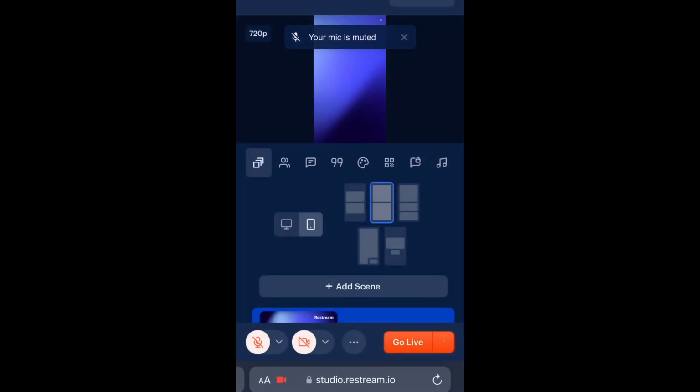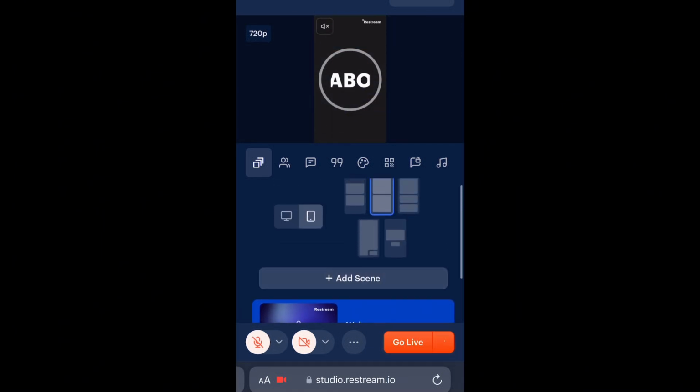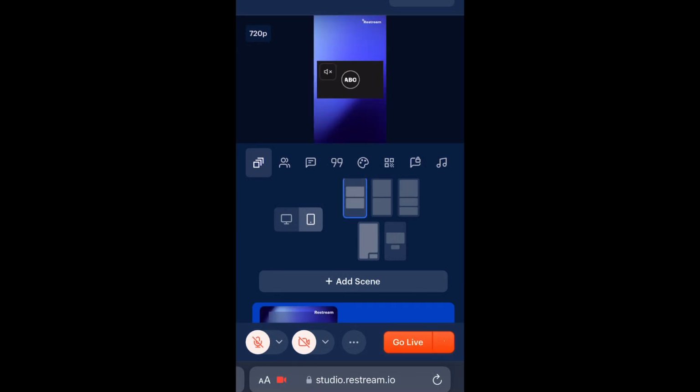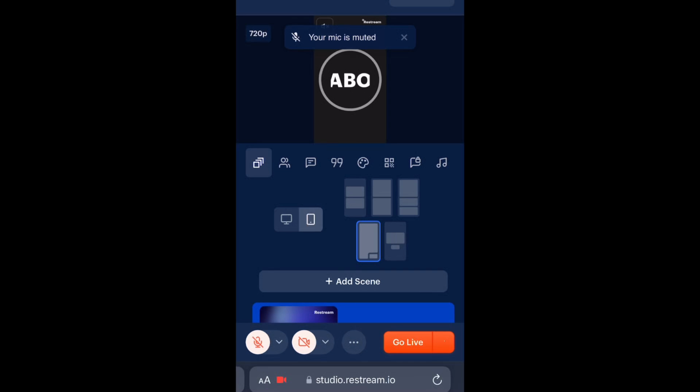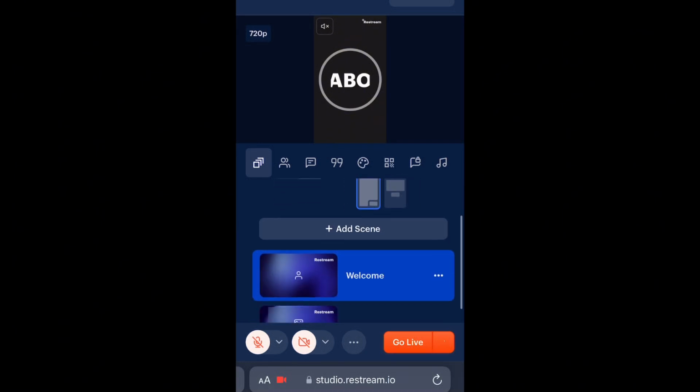So once you are here, then you try and pick the frame that best suits you. It's advisable to always pick the horizontal frame, which is going to make it easier for you to go through the short feed and get more views. So I'm trying to pick the frame, but first of all I need to add a scene. So I'm going to click on this plus button that is showing, plus add scene.